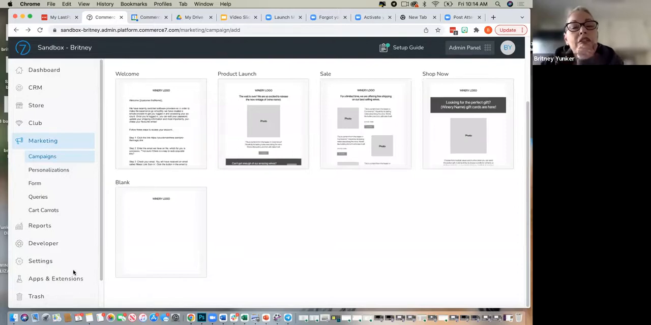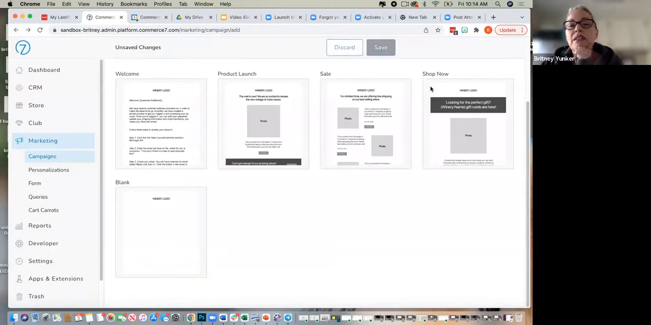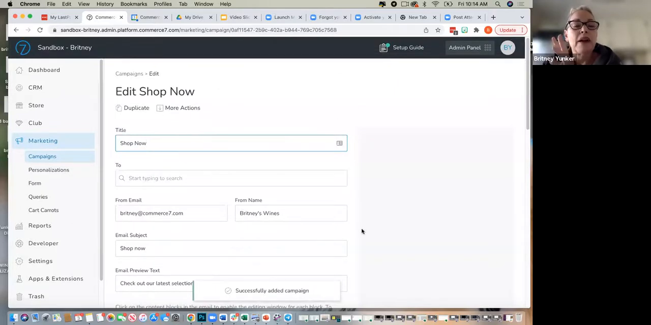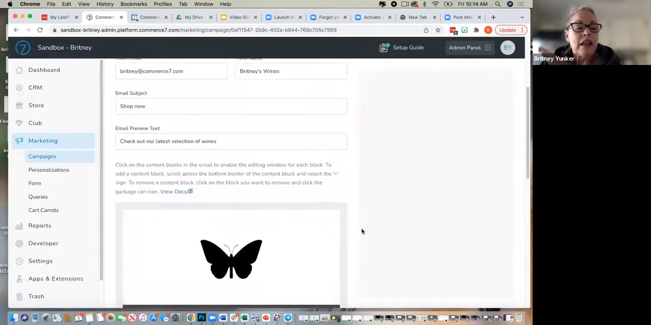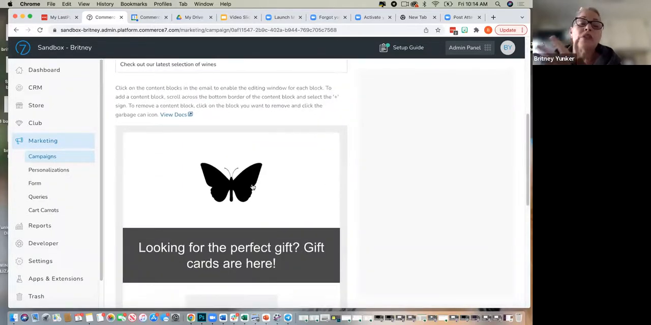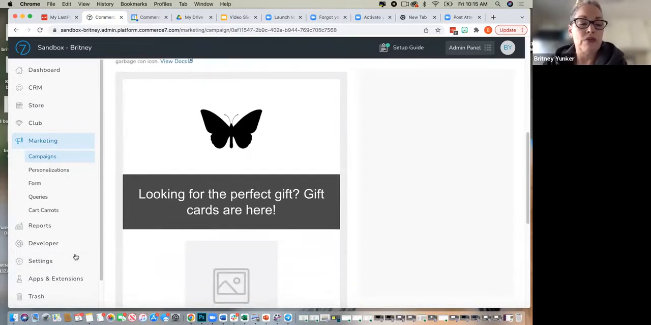So first of all, I like the shop now. So I'm going to go into this one, and this is the one that we're going to use as an example to build out. The first thing to realize is that the logo, the font, the color palette here, this is all pulled from settings and the general area. So whatever you have defined there is going to be pulled and mapped into these emails, for consistent branding. So just so you know, that's where you can change those things if you need to: settings and general.